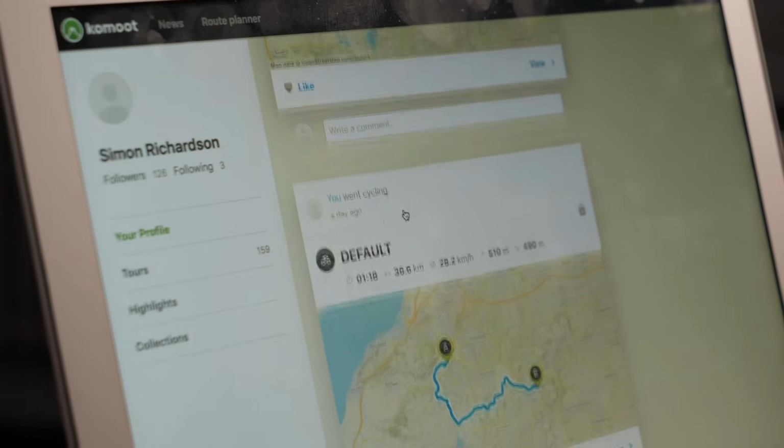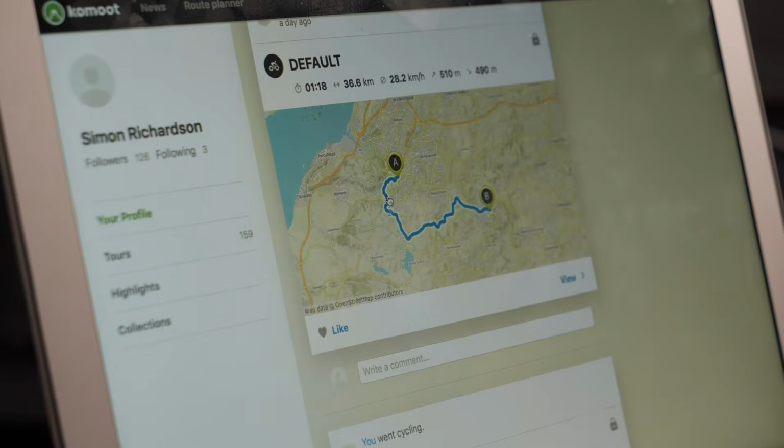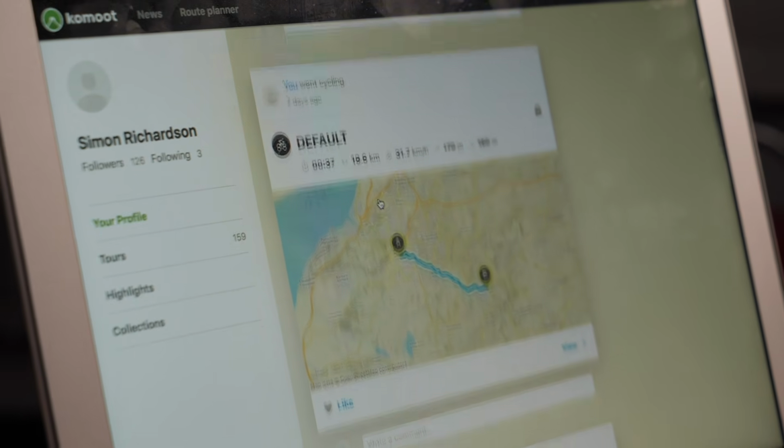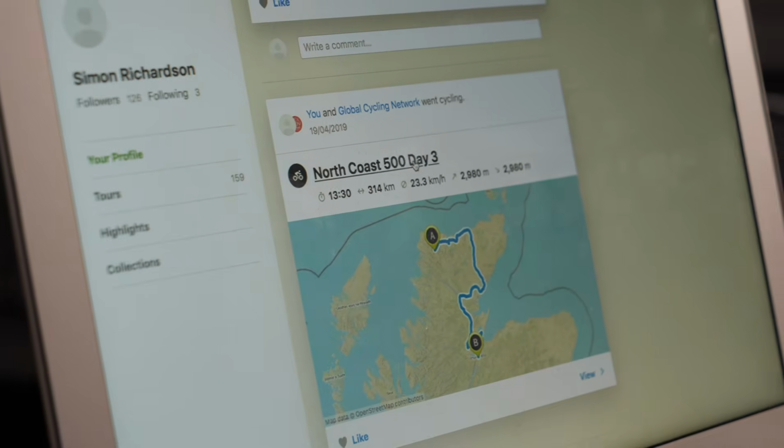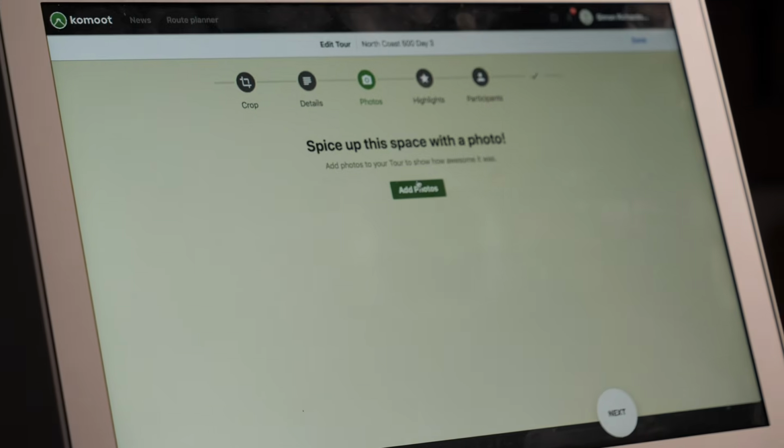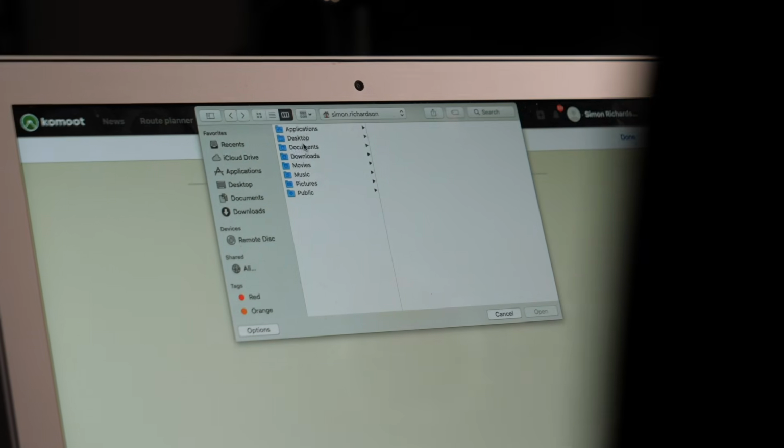Phew, what an epic. Now, once you have completed your ride, it will automatically save as a private completed tour. Now, that's whether you've been using your phone to record it on, or indeed, in this case, the Wahoo that's automatically synced up to it. Then you can click into that activity and you can give it a title. You can also upload photos, share it with your mates, tag in whoever joined you along for the ride.